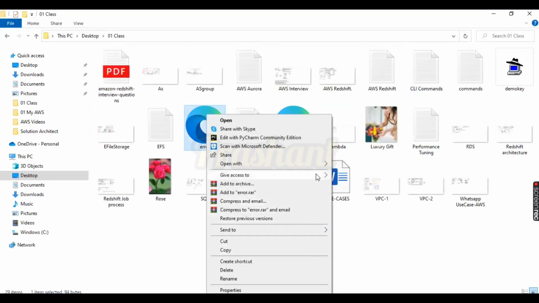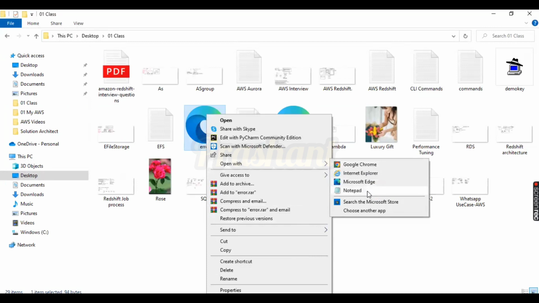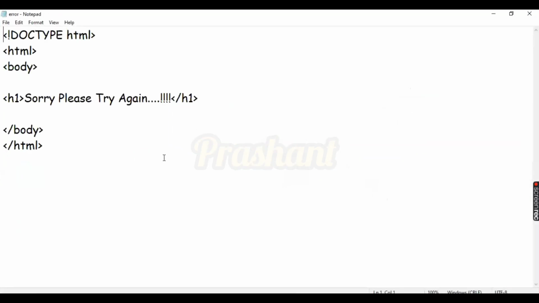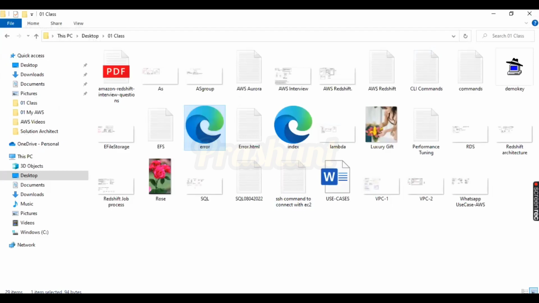Similarly, I have one error page, right? Open with a notepad. Suppose I have given the error: Sorry, please try again. If you are writing something wrong, you will get a message. Sorry, please try again. Okay, I'm making it as it is. So what is the step?